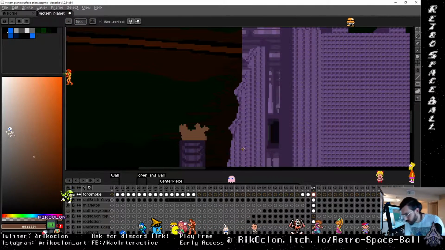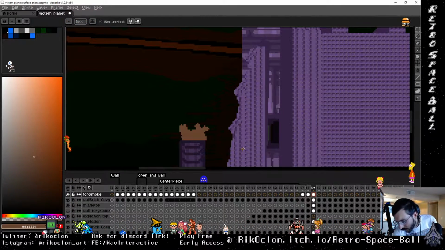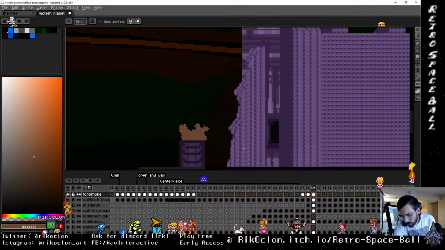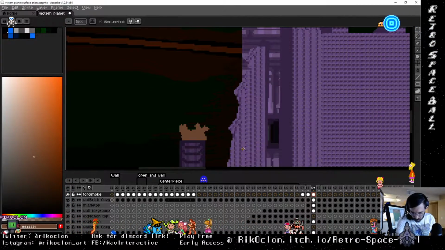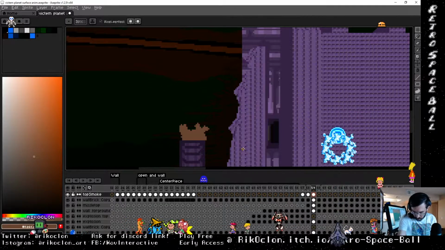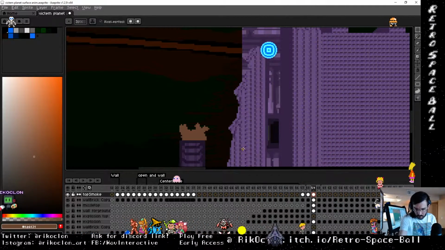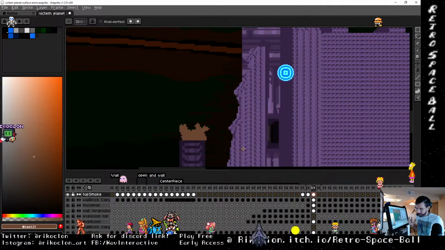I could probably move this keyboard up a little bit so I'm not looking down so much. Can't get it much higher than that though.